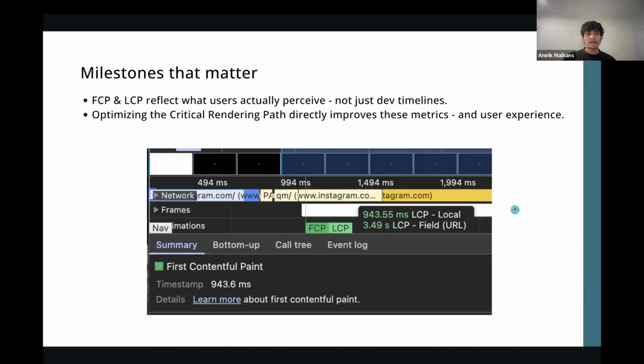So in this slide, we have some milestones that matter to capture these metrics. First Contentful Paint and Largest Contentful Paint are two of the most important milestones in the rendering path because they reflect what the user actually sees, not just what the browser is doing. FCP is when something first appears on the screen, typically text or a logo. LCP is when the most meaningful visual, often a hero image or main headline, is fully rendered.